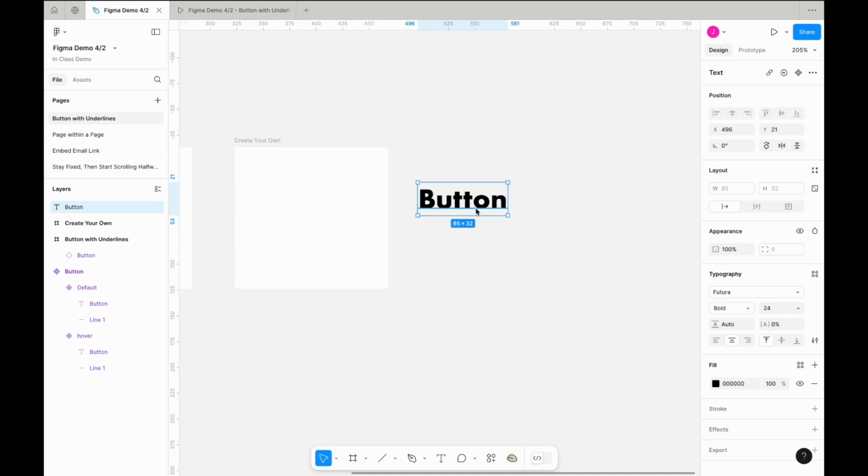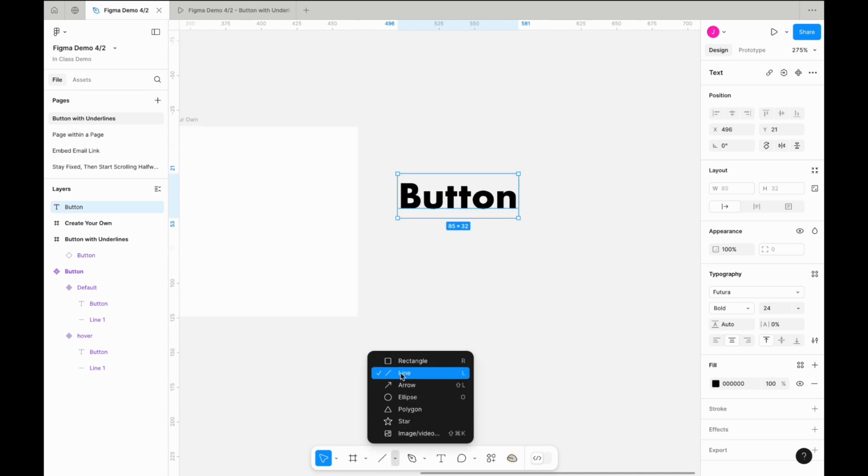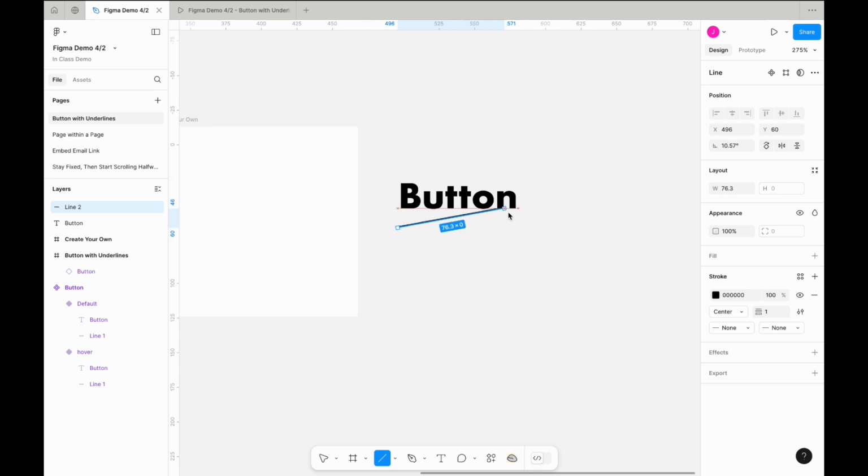Next, select the line tool from the toolbar. You can find it by clicking the small arrow next to the third icon and choosing Line. Now, draw a line underneath the text. Hold Shift while dragging to make sure the line is perfectly horizontal. You can adjust the stroke weight of the line in the stroke panel on the right-hand side. I suggest setting it to 3.